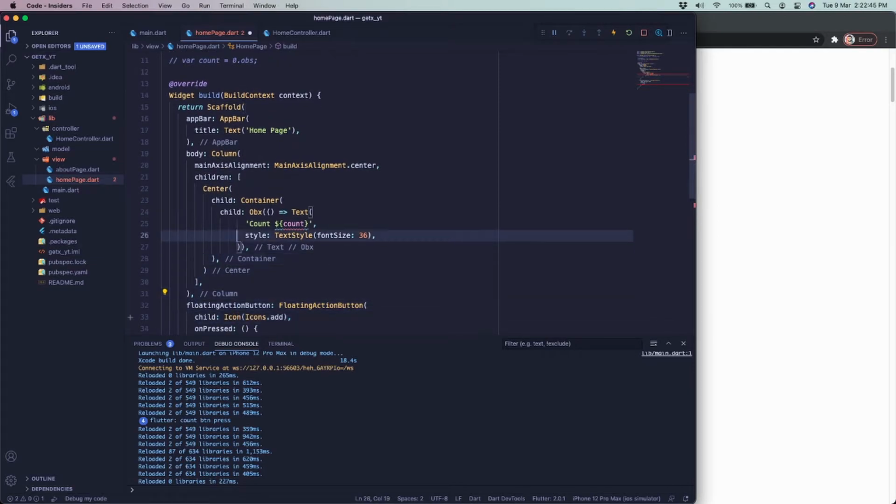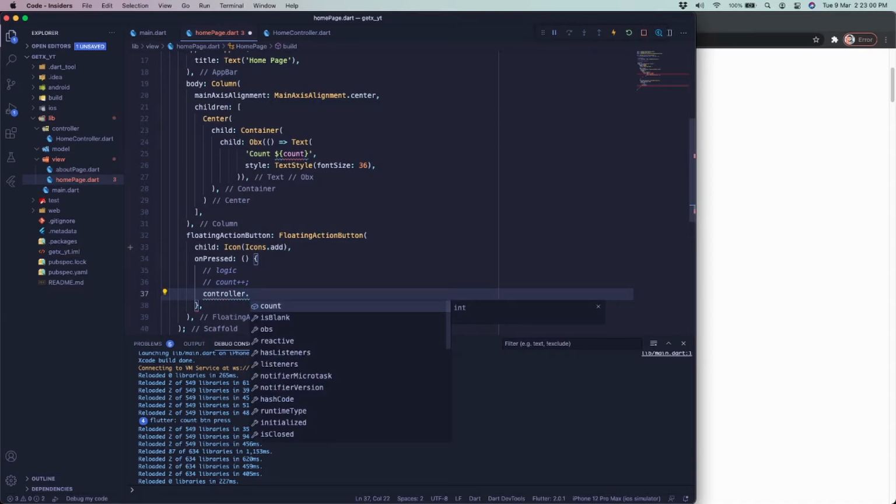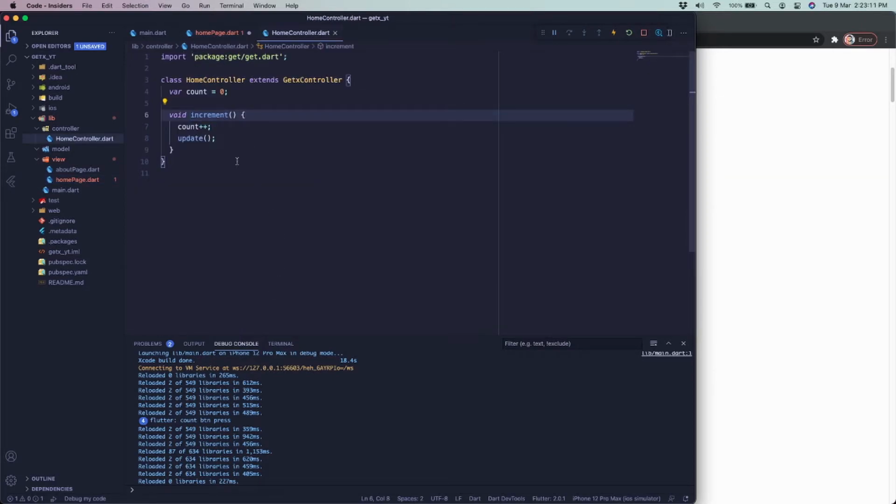So the next part is what we have to do. First of all, let's do the logic over here. Instead of count plus plus, we have to use controller dot, we have created a method called increment. Let's call this increment method. What increment will do is, once you click on this button, it will increase the count, the initial which is 0, and then it will update.